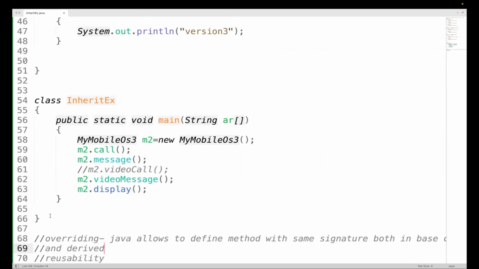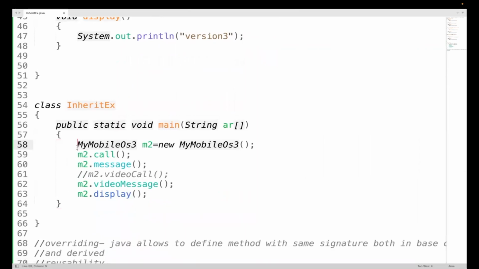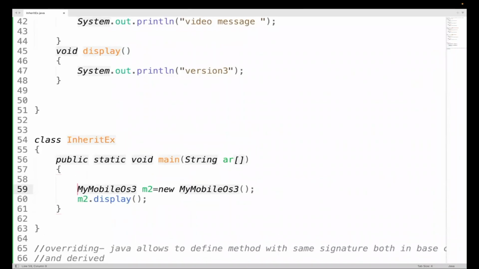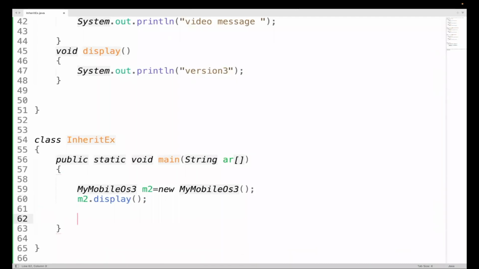Okay, so this is how it gets executed. Now let me tell you one more important factor, which is a polymorphism example. My mobile OS1, let me create an object M1.